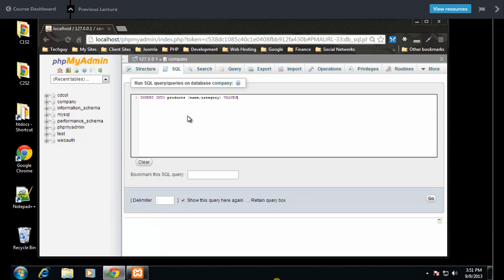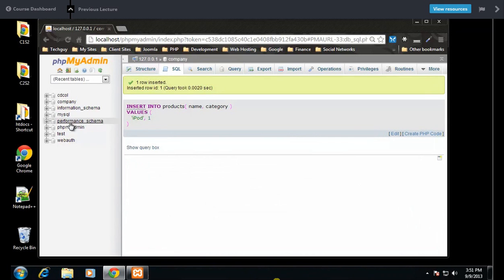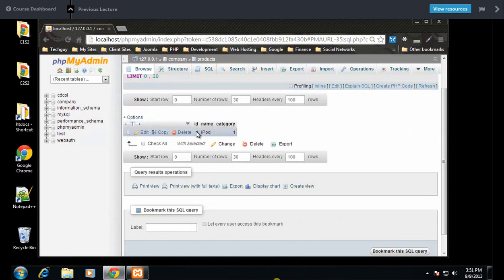So I'm just going to say for values, I want, let's say, I don't know, iPod. And the category will be 1. Okay, so go. Oh, iPod needs to have quotes around it. So if we go to company products, you can see we have iPod with category of 1.